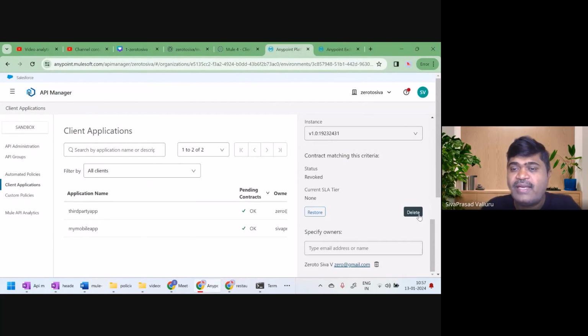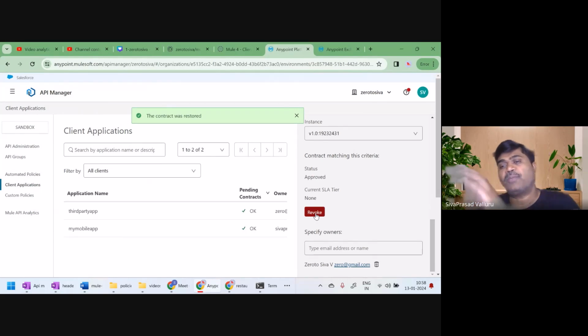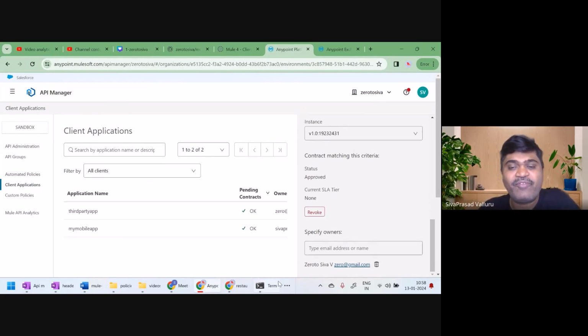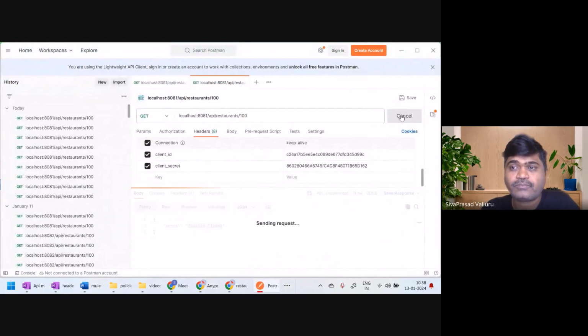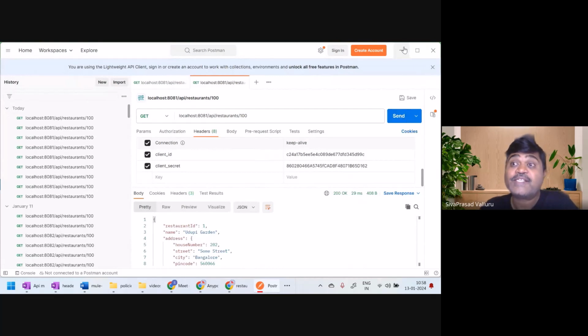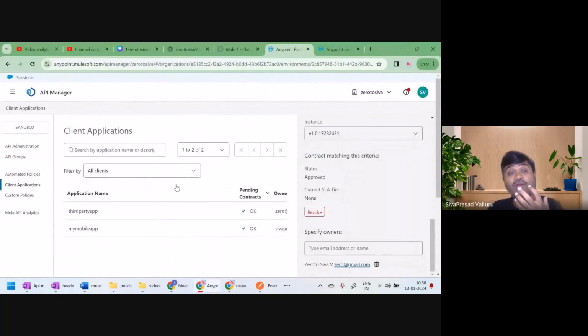Now, if I delete this, the app will also be deleted. If I want to restore, okay, I want to give permissions again. Okay, so I restored. Maybe I'll wait a few more seconds and then give a request. Now I got it. So the API owner has full control over who can access this API if client ID enforcement is done. I hope you clearly understood this client ID enforcement policy.